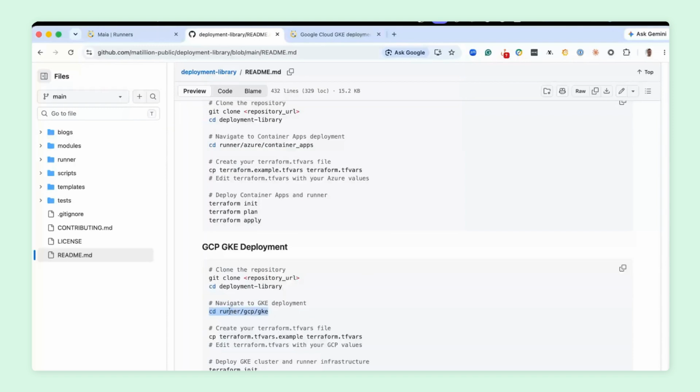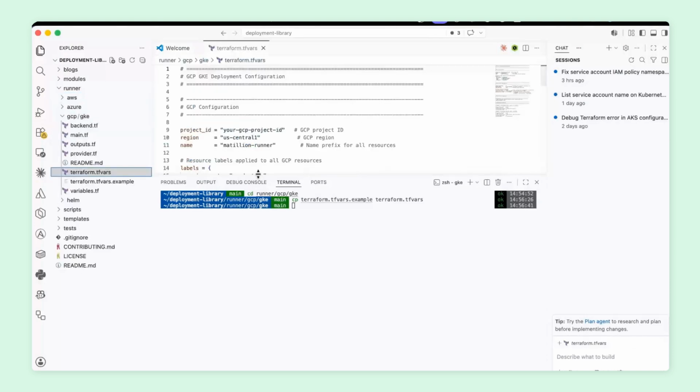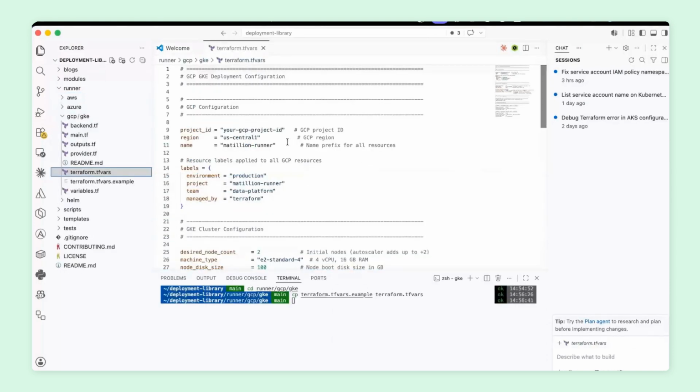Let's now just run this command to go to the relevant Terraform templates and also copy the example Terraform file to the Terraform tfvars file. On the left hand side, I'm just going to navigate to this file now and open it. And there are a couple of properties we just need to change.